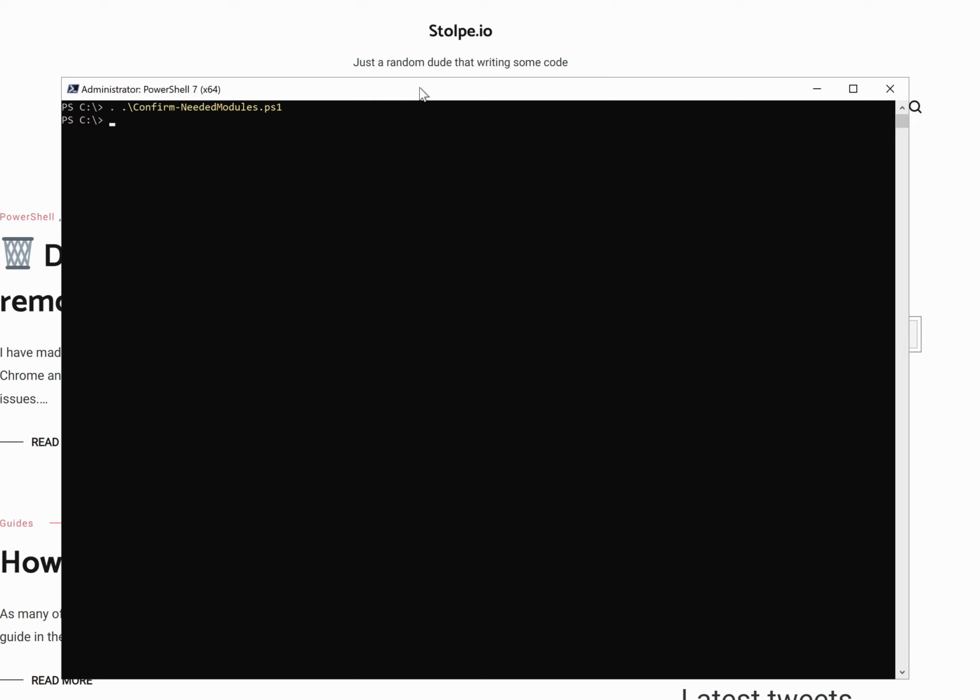Confirm-NeededModules. The reason I did this is because when I was sending scripts sometimes to my coworkers or other persons, I get replies back like, oh, the script doesn't work, and a screenshot of the error message telling me that the module was not installed, it wasn't imported, or it was missing. Yeah, you get the point.